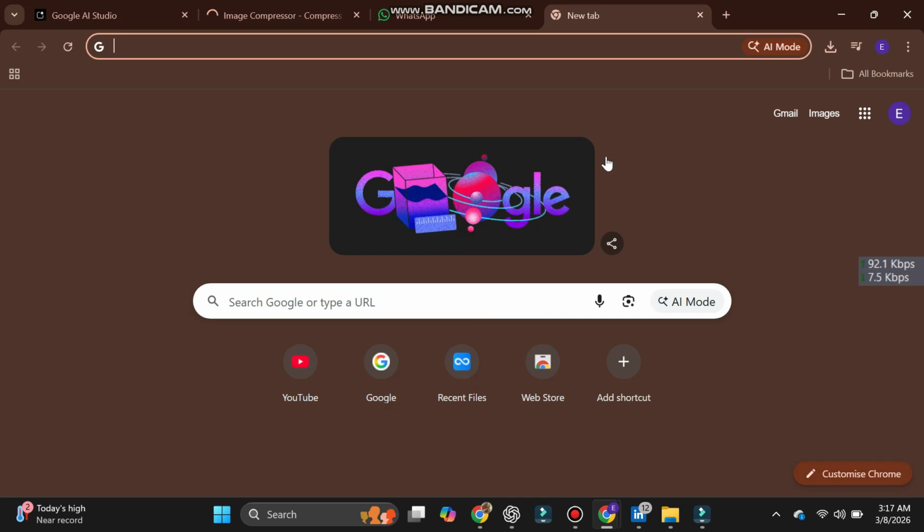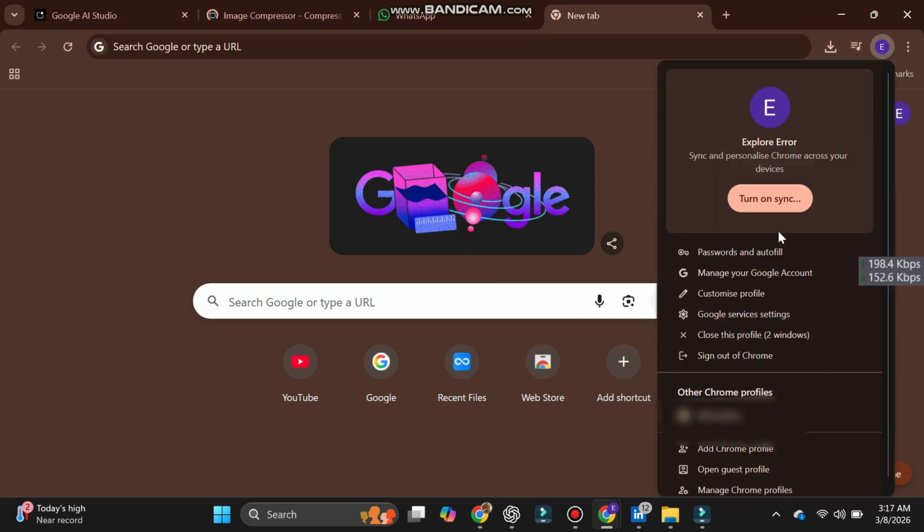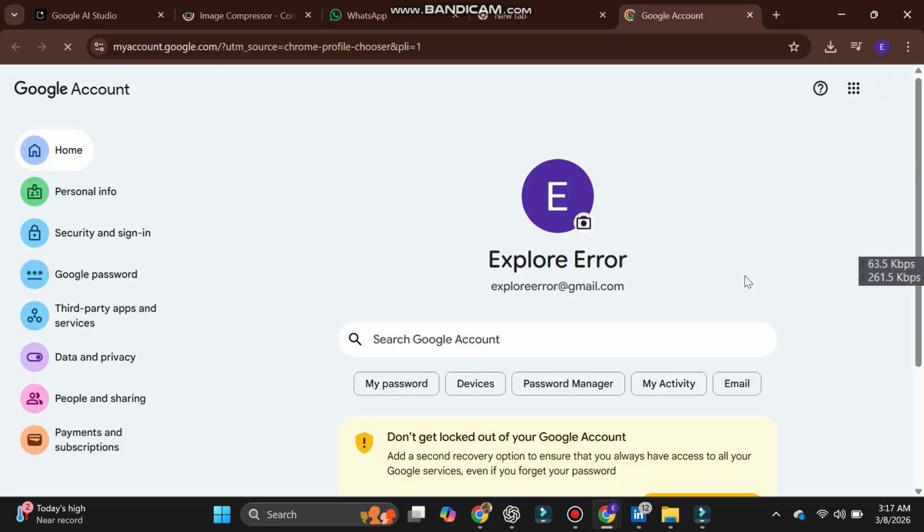First, open Google Chrome on your device. In the top right corner, click on your profile icon. Then select Manage your Google account. After that, go to Your Activity.